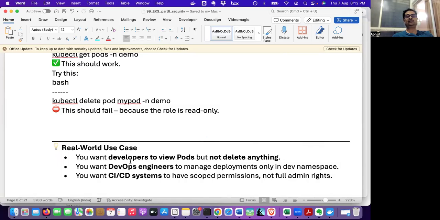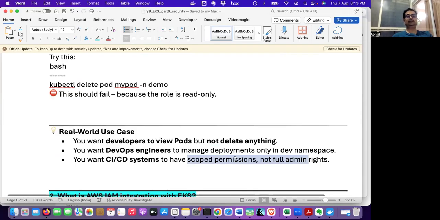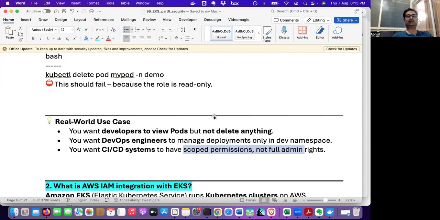So real world use cases: your developer wants to view pods but not do anything else; a DevOps engineer to manage deployments only in the dev namespace; a CI/CD system to scope permissions, not full admin rights. So these kinds of real world use cases are there for role-based access.